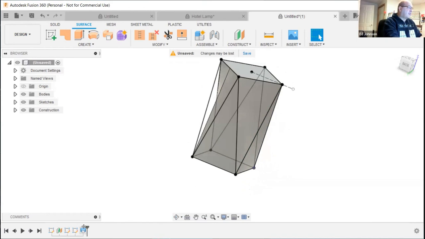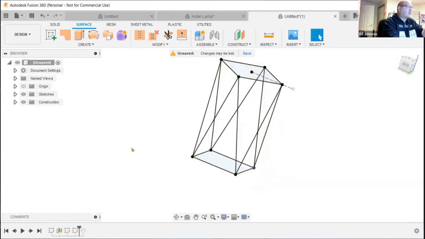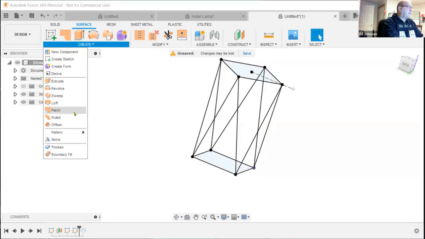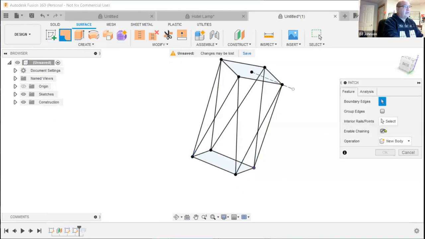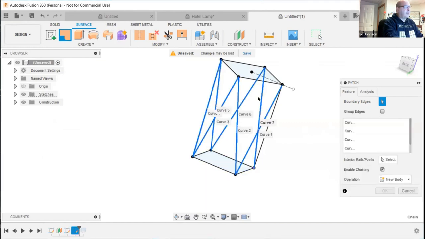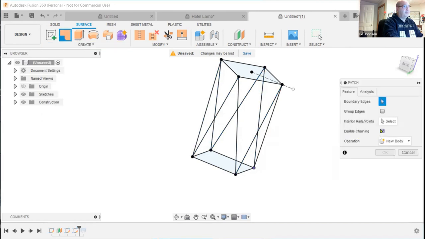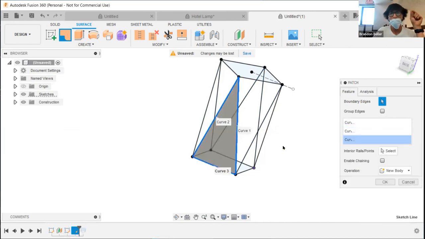And then we talked about surface, and when I went into surface and tried to patch it, chaining was turned on. So when I selected everything, I couldn't get it to select. I just realized if I had turned off chaining, I could have done it. So if I had figured that out, then we could create the patches here and get there. So yeah.